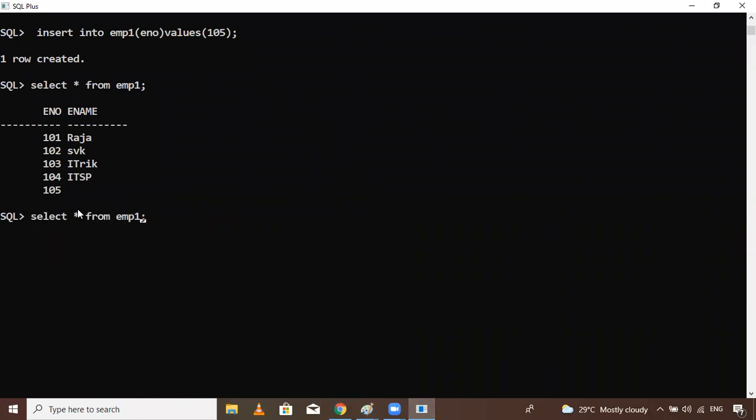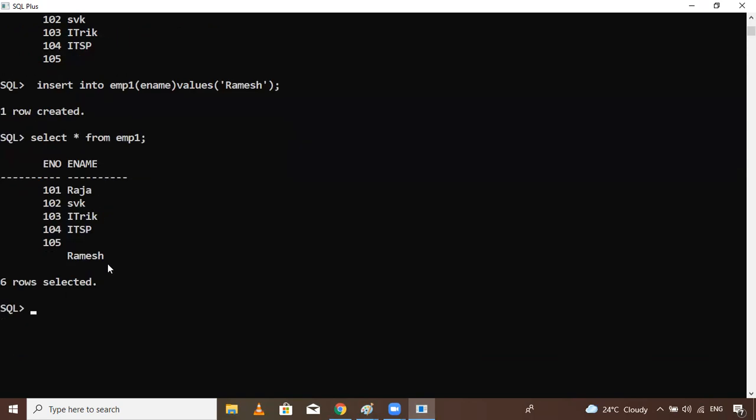Otherwise, you can check one more time. I want to check it. Just instead of ENO, pass ename and pass the value. If you pass a value with a mismatched data type, then it will give an error. Suppose the data to pass is Ramesh. Then skip the one column, then it's okay. Select star from EMP1. Now observe this. Ramesh is inserted, but the column is missed.